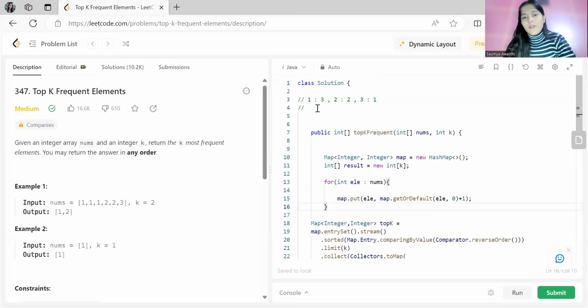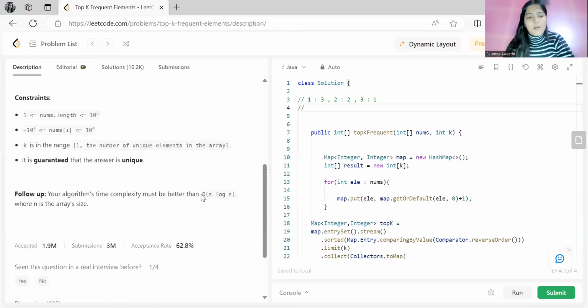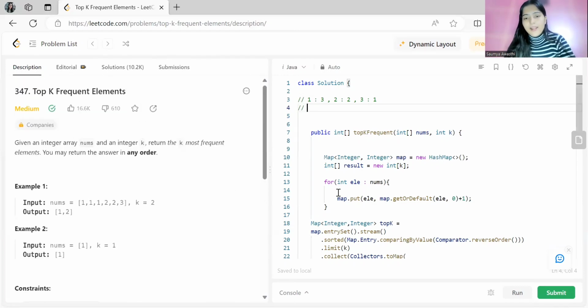Then post that, we are sorting it. And for sorting the elements, what is the time complexity? O(n log n), right? So overall, the time complexity would be O(n log n). And in the follow-up, they've specified that your algorithm's time complexity must be better than O(n log n). So this is one approach you can think of, but they are expecting something better than this.